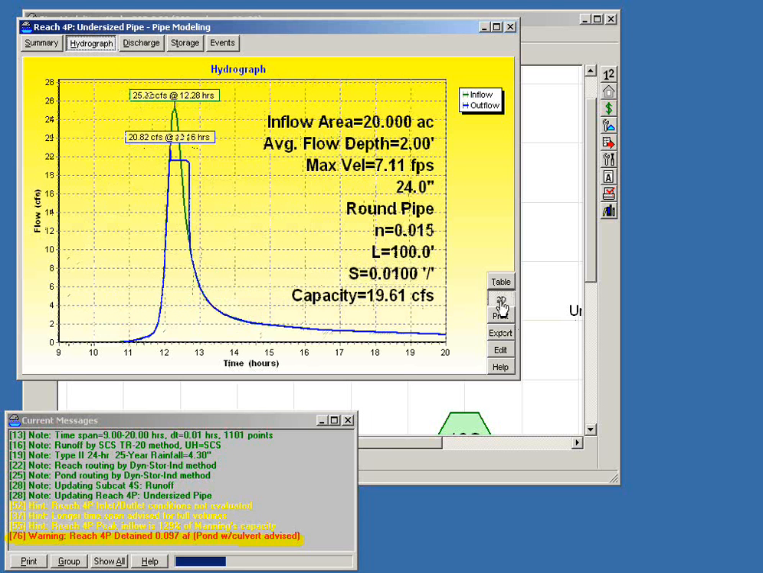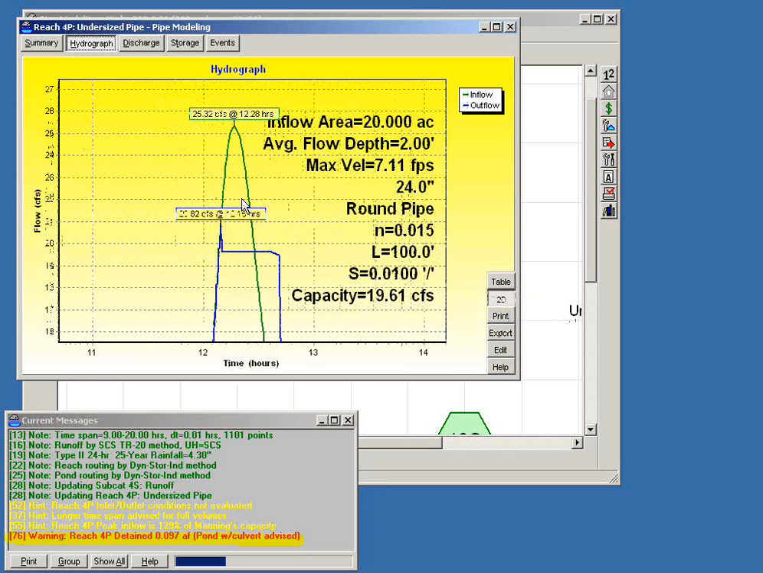Let me flip this hydrograph to a 2D view and then zoom in. If I drag from upper left to lower right, we can zoom in and get a bit closer to look at what's happening. The green curve is the inflow hydrograph and the blue is the outflow, and the blue is being limited at the Manning's capacity.